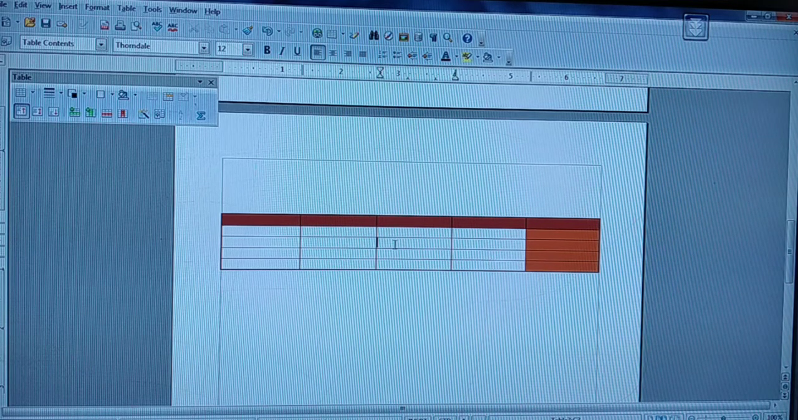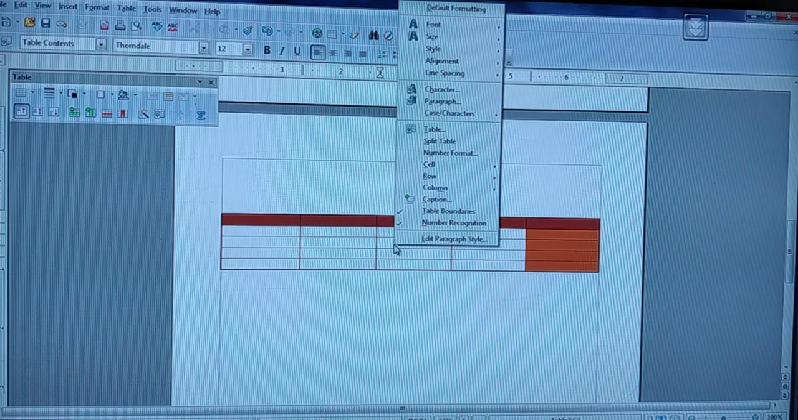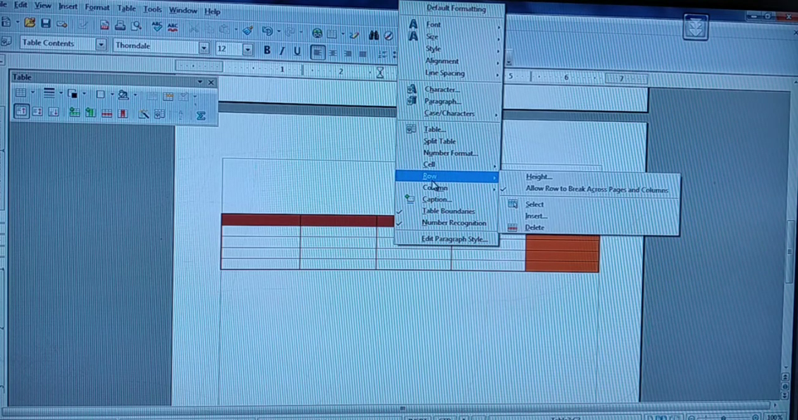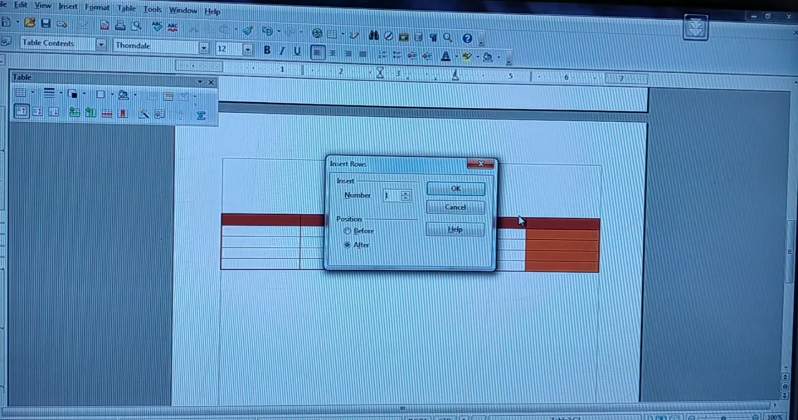Now I have the insertion pointer here, and I have to right click. Now I am going to insert a row, so I have to select Row. Next from that, I have to click Insert. Now you see the Insert Rows dialog box is displayed. It is asking how many rows you need. The default is 1. If you are willing to change that, you can change it. Now I have entered 7 rows.